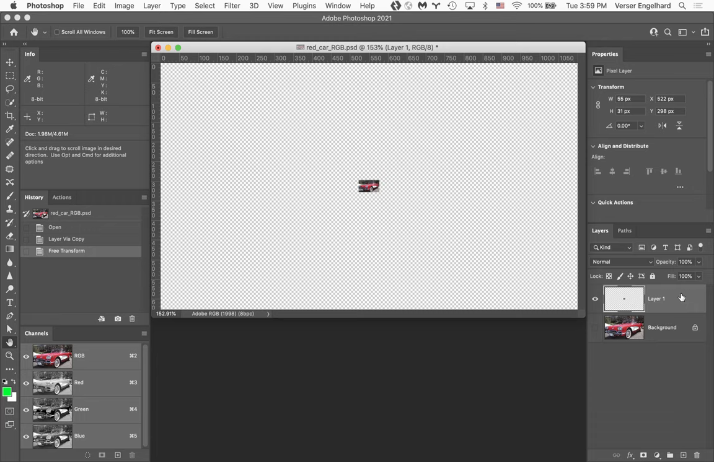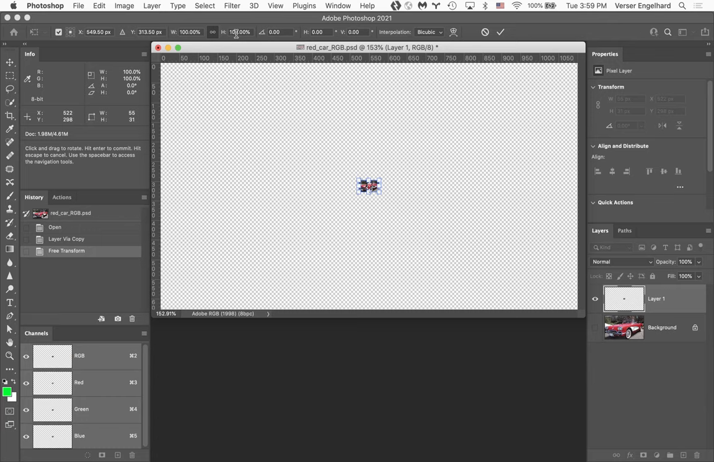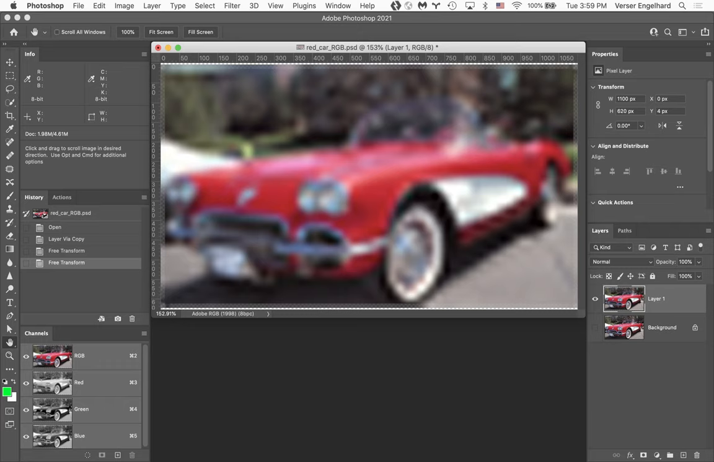We're going to do a transform again, Command T. We're going to, again, lock the link between the width and the height. And we are, again, going to drag across that height number. You could do it on the width number, either one, doesn't matter which one. And you want to type in 2,000%. So 2, 0, 0, 0, hit the Enter key once, and then hit it a second time.